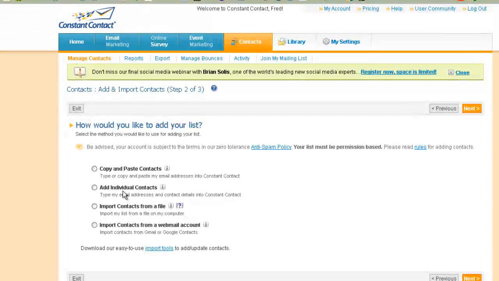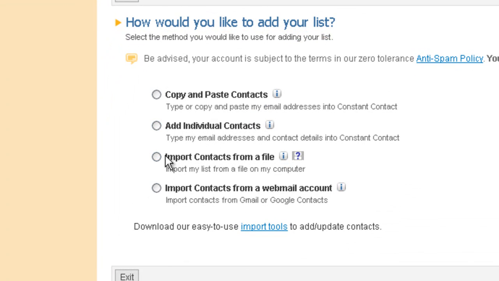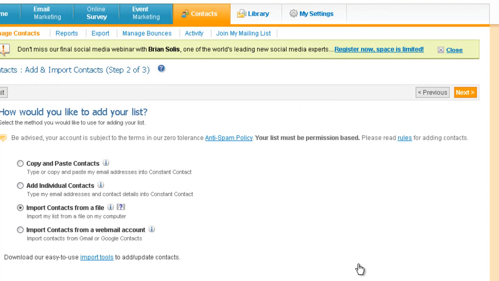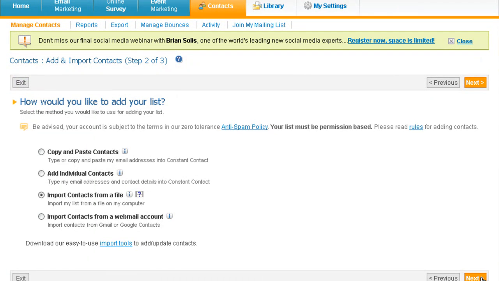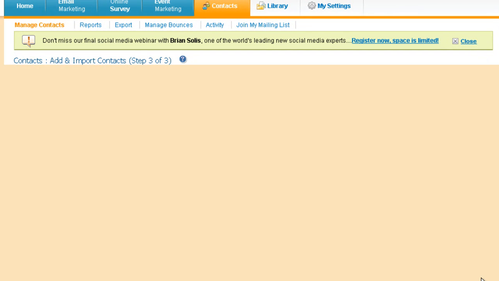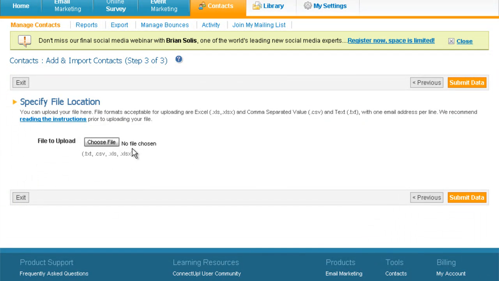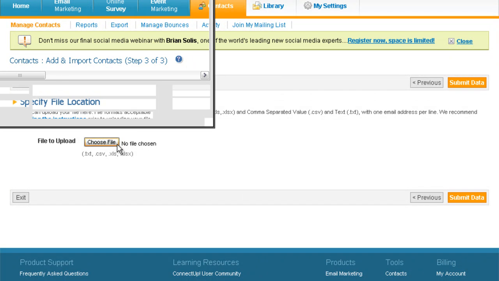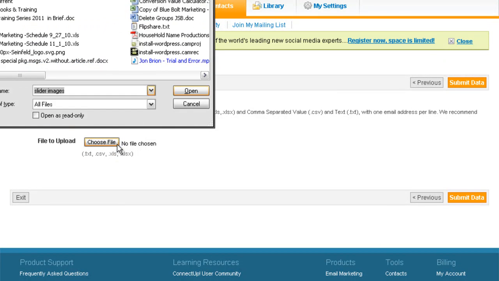Okay, here we have 4 options. We want to import contacts from a file. And it says import my list from a file on my computer. That's because we have our mailing list in that Excel file I showed you a minute ago. So select that radio button and click next. Now we're going to choose our file. I happen to save all my working files to the desktop, so that's where that is.